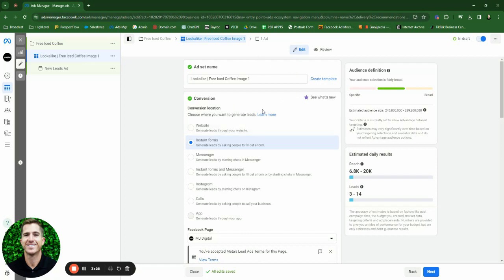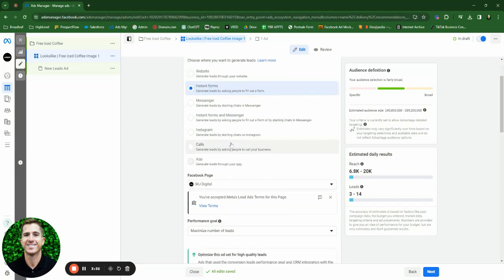So conversion location, we're going to leave it at instant forms because we want to collect the user's information right on Facebook. I don't want to send them to another website and hope that they put their information on there. I want to just keep them on Facebook and get their name and phone number in with the least amount of friction as possible. So make sure this is selected for instant forms.